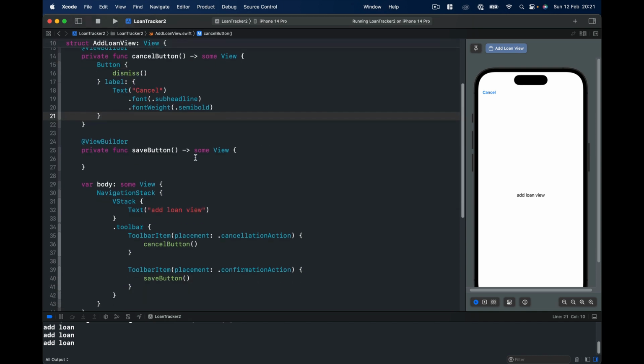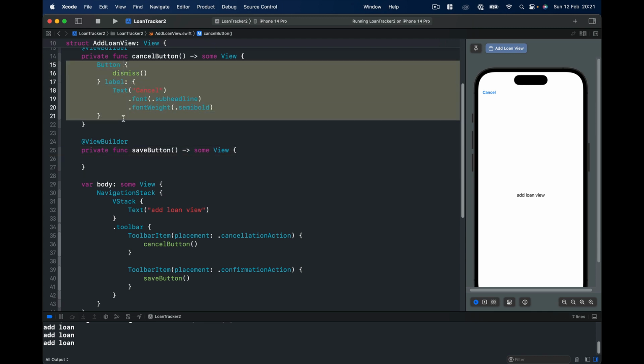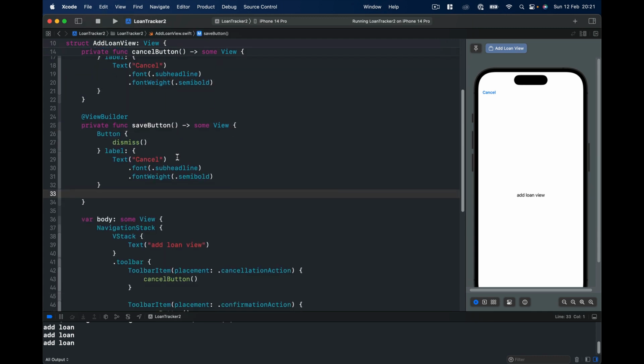Then we have our save button. So let's create, actually I'm going to copy this and call this done. And again, we have our subheadline button. Whenever we click on done, we are going to dismiss the view anyway, but also we are going to save whatever is in our view. We are going to take all the components and create a loan object from that. For now, let's just keep it dismiss.